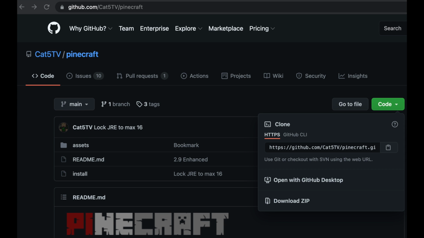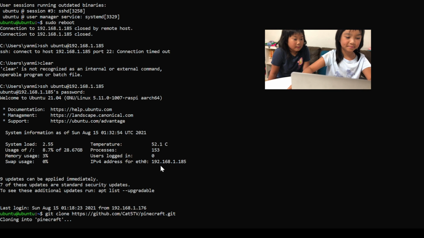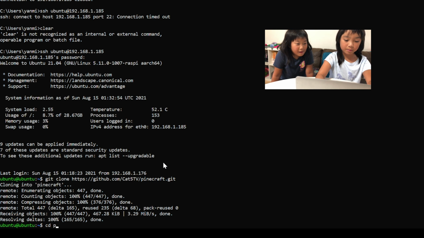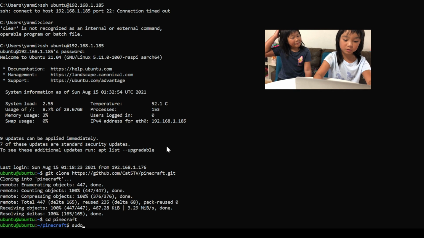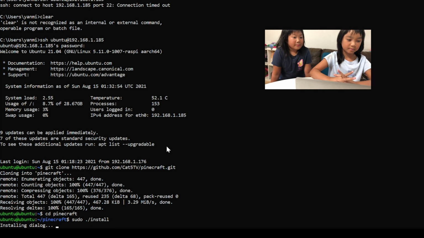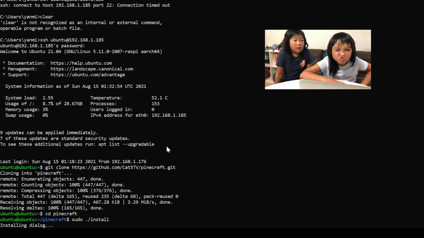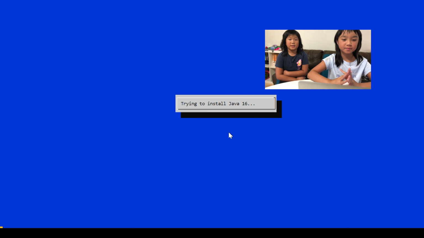So now we are going to git clone the Pinecraft repository. First type git clone and then space, and then I'm going to use this command. You're going to use the Pinecraft repository. I'm going to type cd Pinecraft. cd Pinecraft is going to go into Pinecraft's directory. Then I'm going to type sudo ./install. So you can click enter, then again, and you're just going to wait a little bit. Because right now it's trying to install all of the Java versions.